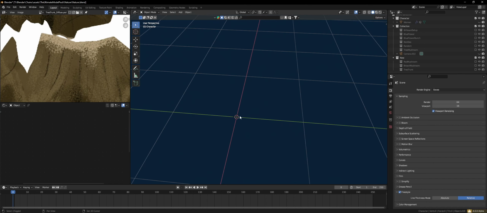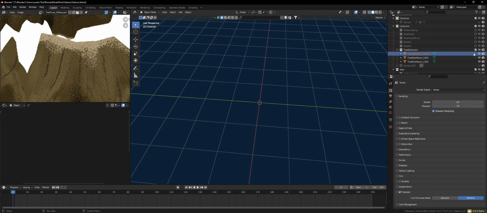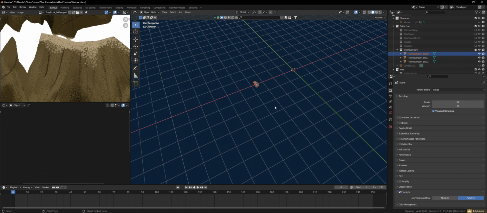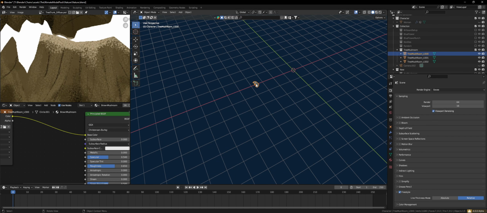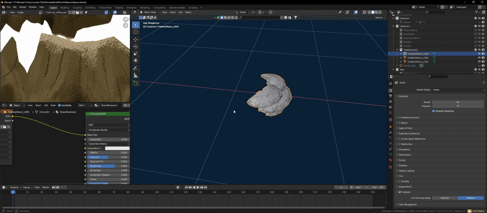Today I want to make something fast because I want to import all the rest of the models from before into a Unity project so I can make them into an asset pack in the future, so I can easily import them into my game or any other game. So I'm going to work on this tree mushroom.